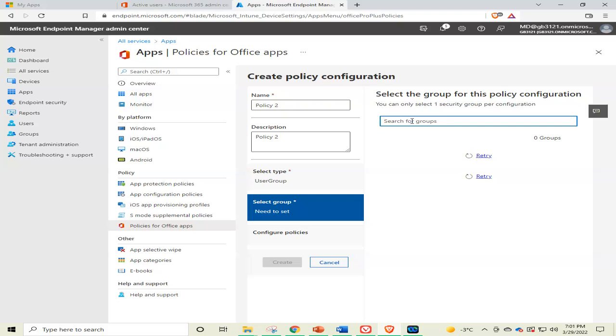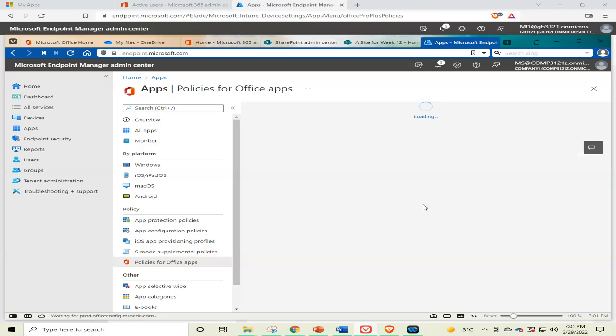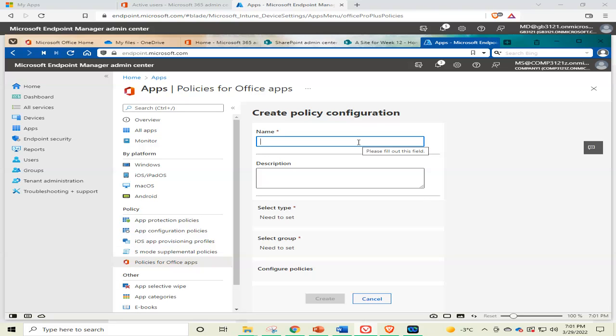So this is the new one. Okay, let me go to the previous one, the policy configurations on this tenant. Let's create here the name policy 1. Sorry, I was saying policy 2. So let me just click here policy 3.